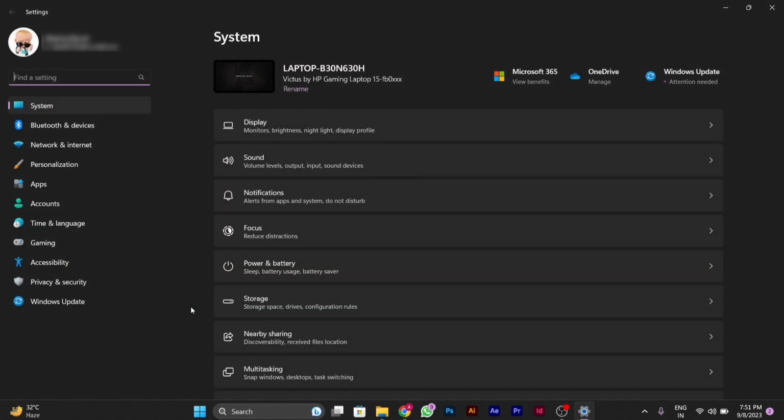Settings window will pop up here. On the left side you have to go to system, then on the right side you will click on the display options.